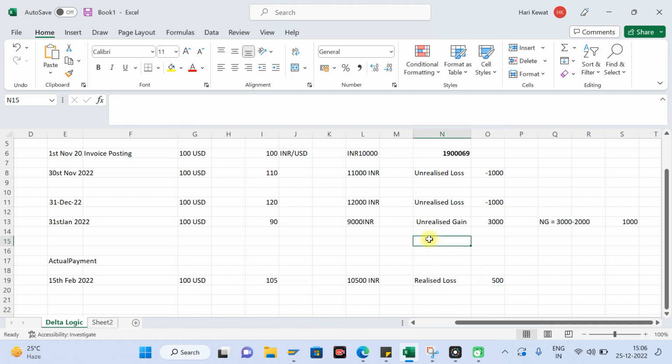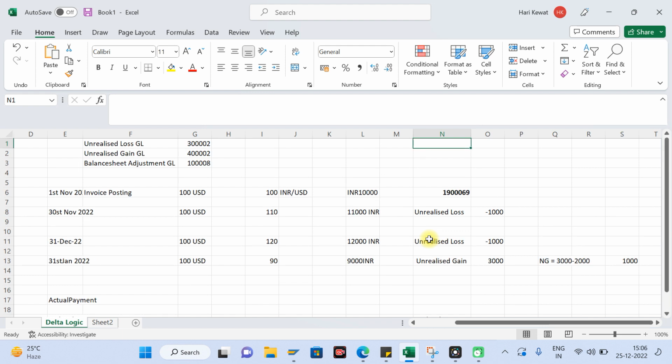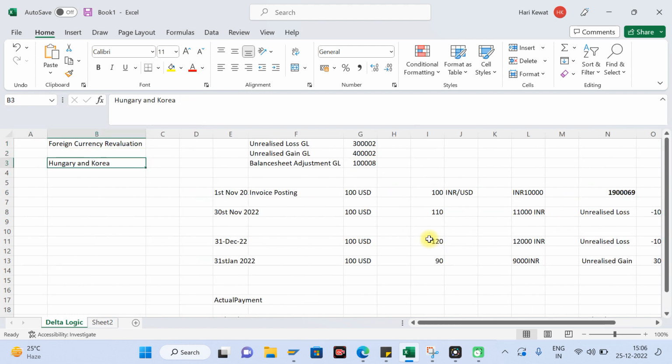So this is about the delta logic. Right now I have seen the Hungary market has this kind of requirement which you have to follow.